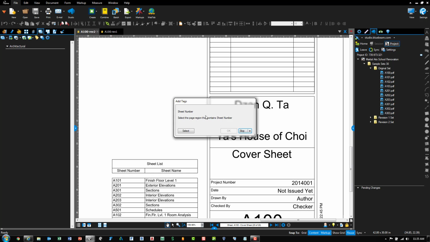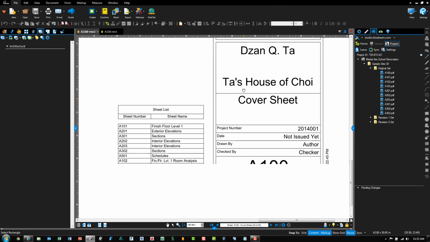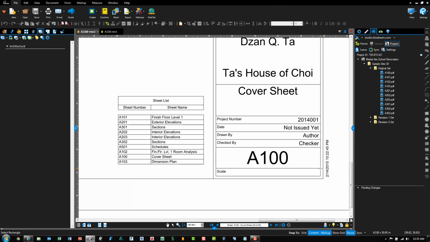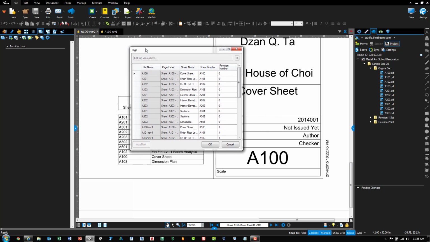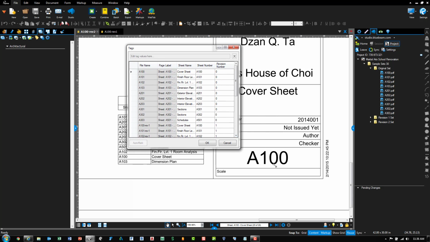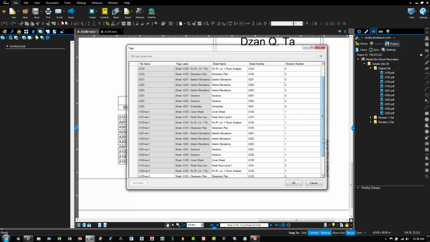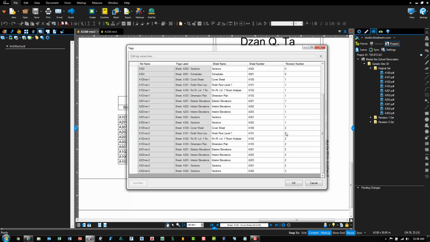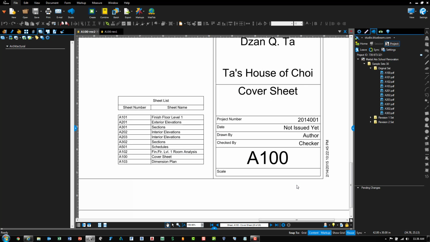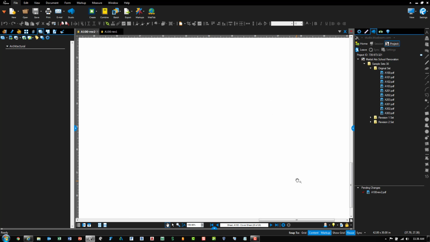And now it says I need to tag the sheet numbers as well. So I'll do the same procedure for the sheet numbers. Click OK, and when it's finished, it will apply the tags. Again, we can expand this tags window, and now you'll notice there's a second. Now you have revision number 2 for those latest revision 2 PDF files. Click OK. Those tags will be applied.